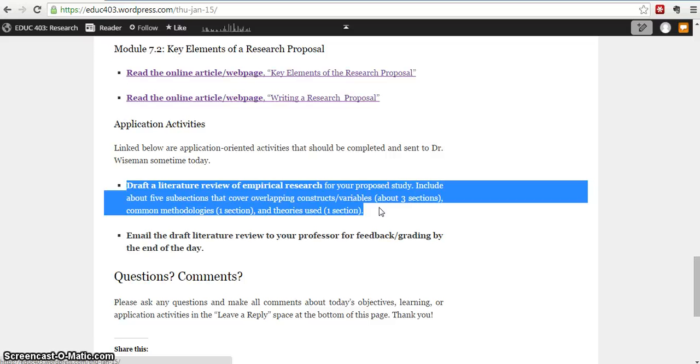So remember, a couple of days ago we used the example of cross-national research, gender differences, and reading literacy. Those are 3 constructs or variables that I was using as an example. Maybe I'd want to have a section that looks at what empirical literature looks like when it is looking at cross-national research, or what empirical literature looks like when it's looking at gender differences in education, or what empirical literature looks like when it's looking at reading literacy, and how those 3 elements overlap. All right, so about 3 sections on that.